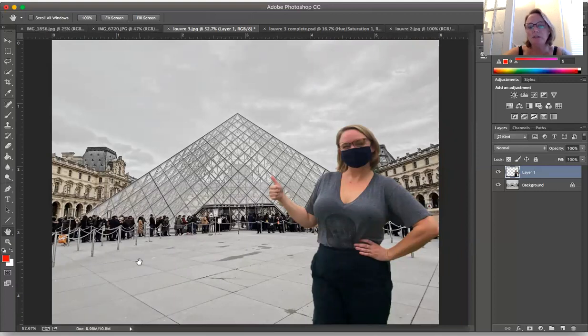Something that I noticed between the two images is that the background looks a little bit crisper, and I want to add that crispness to myself. It's really not a crispness issue so much as it is a contrast issue. What I'm going to do here is create what's called an adjustment layer. And the adjustment layer is going to allow me to bump up the contrast on just me, okay?